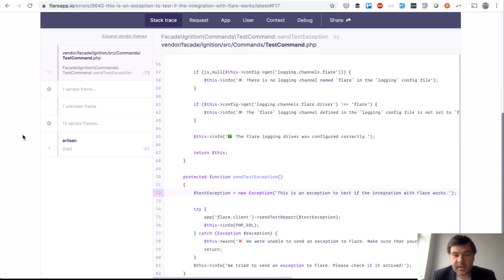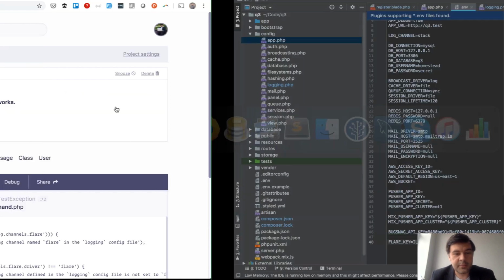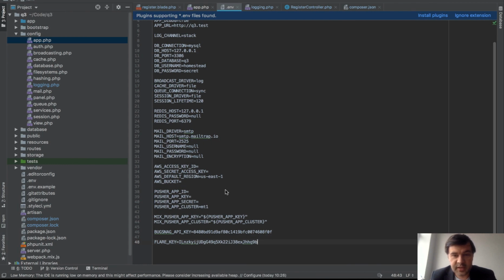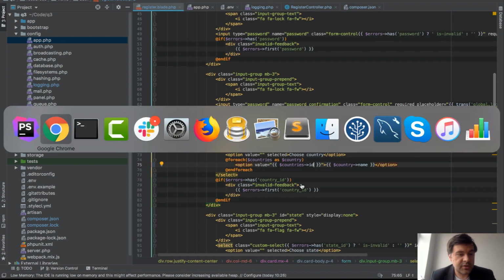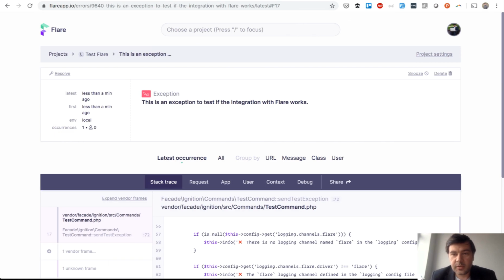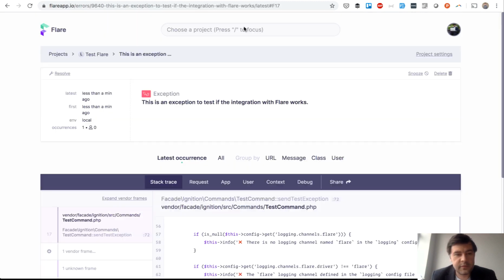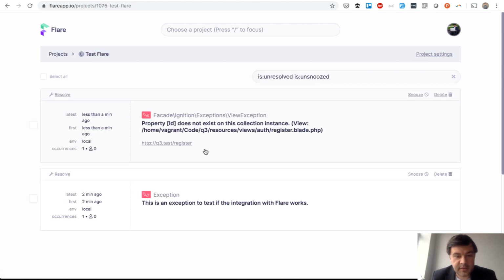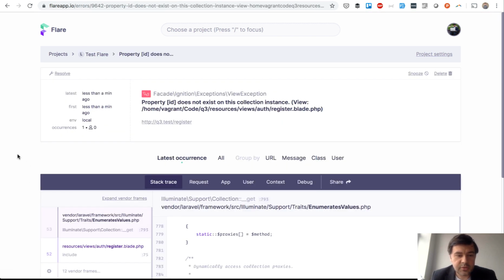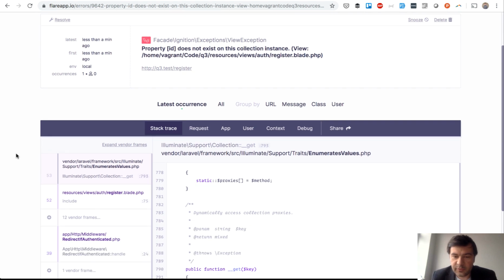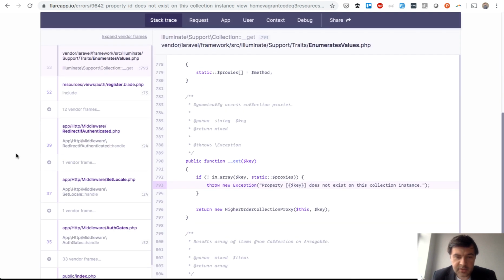Right, so on Flare, let's repeat the same thing. So instead of doing the Flare test, we will repeat the same error. Actually, it's still here, so let's just refresh the register page. And we should see probably the same. Nothing should change here, but let's see what Flare shows us. So Flare, test Flare the project, and this is shown here. So it's a more native way to view the exceptions.